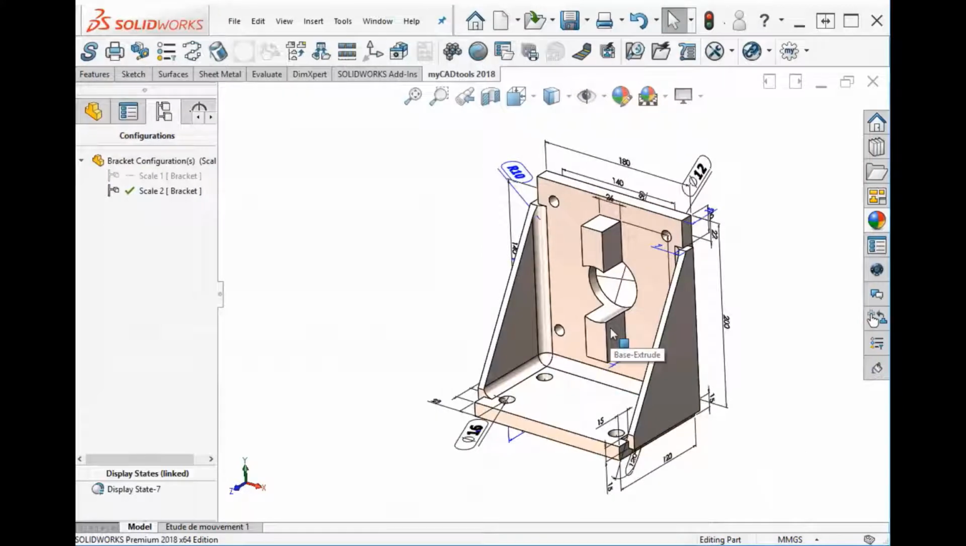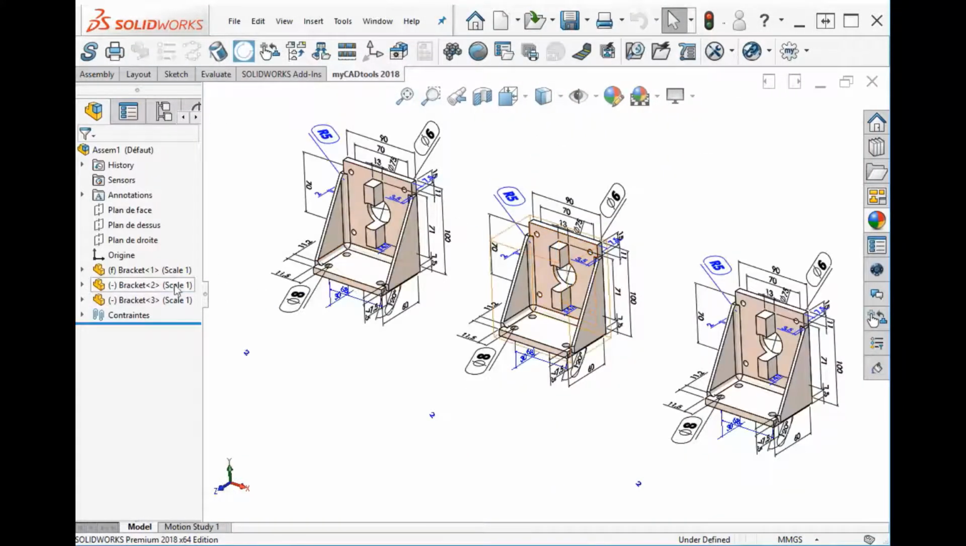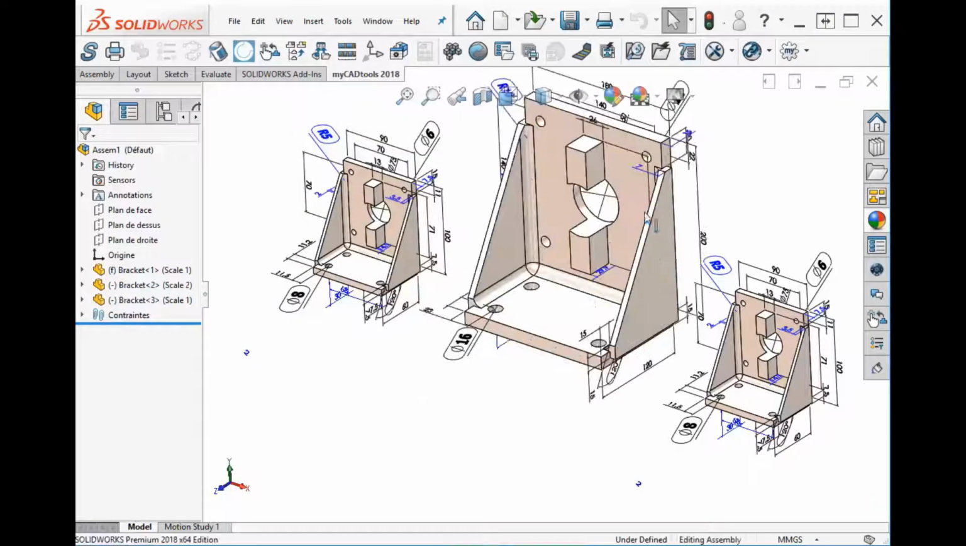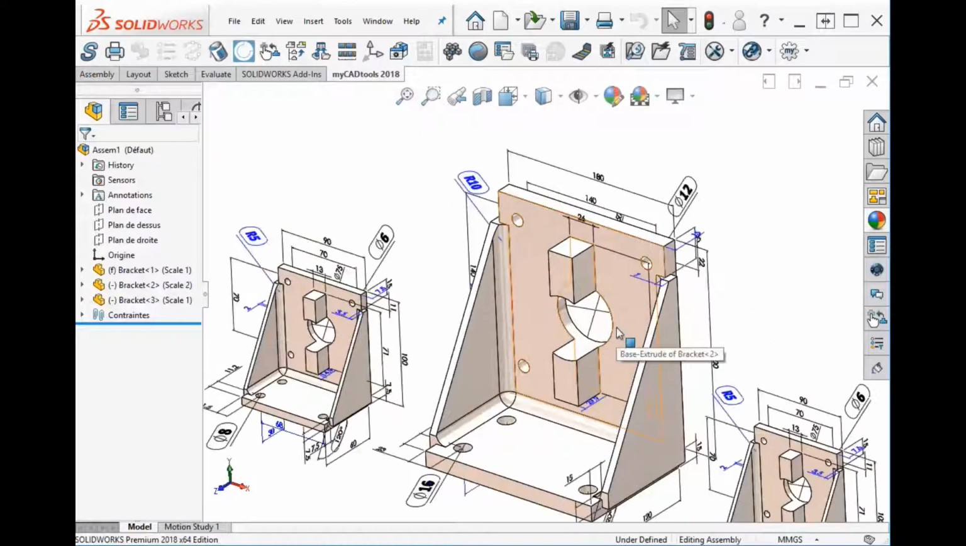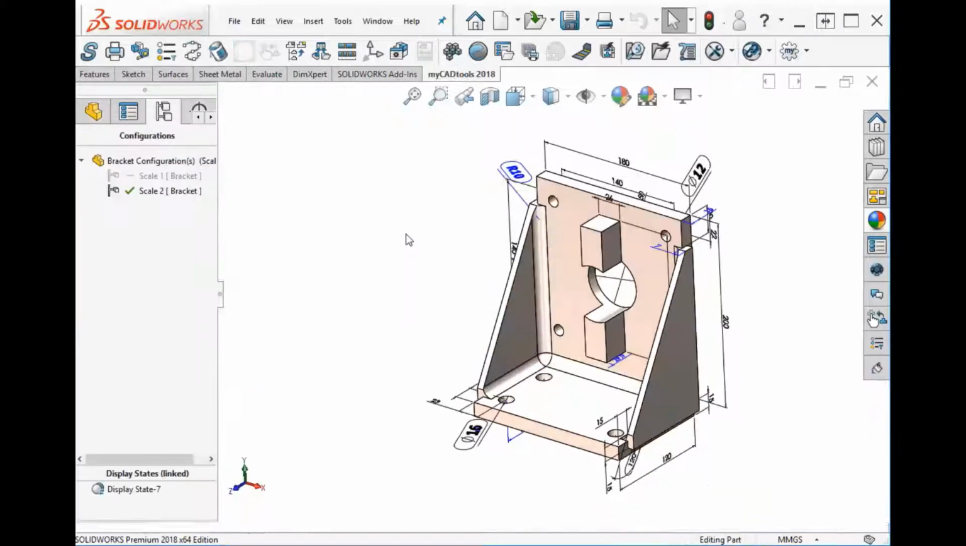In the Scale To configuration, I open ScaleDimension. I choose a scale of 2 and the automatic option. All the dimensions will be multiplied by 2 except for angles and pattern instances.